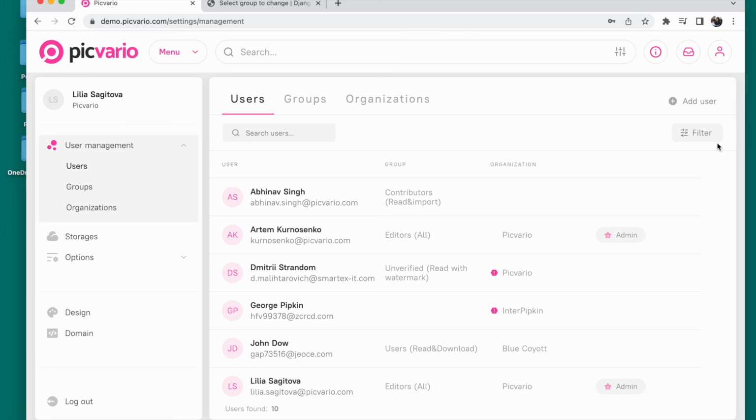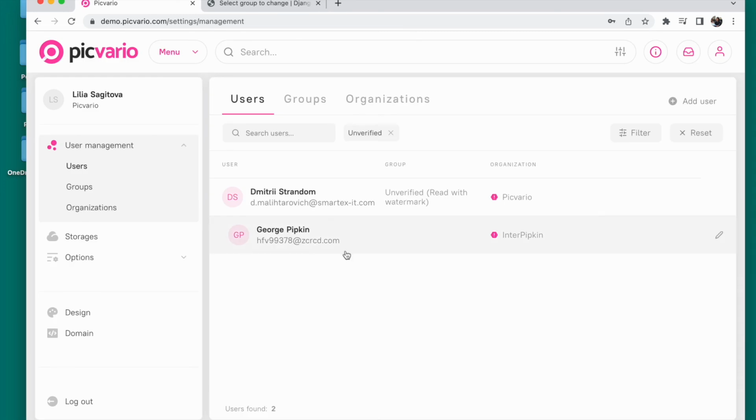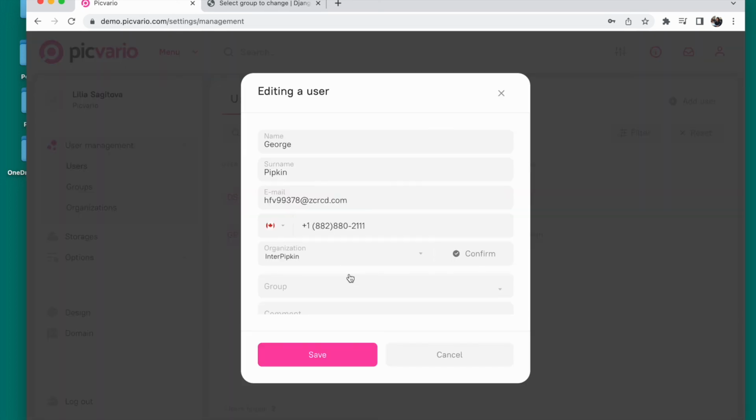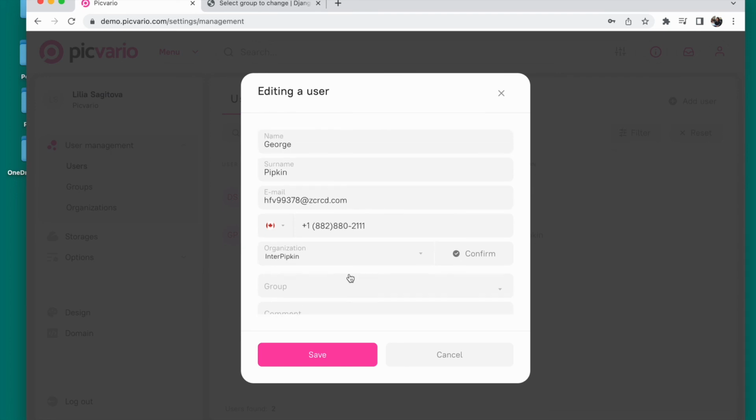Under Users, select Filter and click Yes for Unverified, and then click Continue. You will see a list of all unchecked users. These users will have an exclamation mark icon beside the name of their organization. Click on Unverified User. The editing window will pop up. If the organization is named correctly, click Confirm and save.